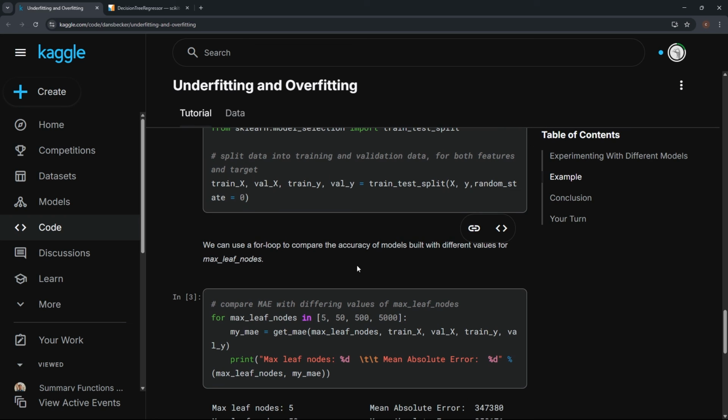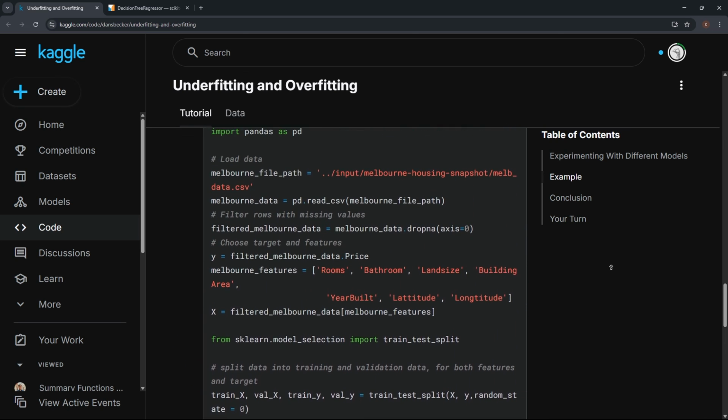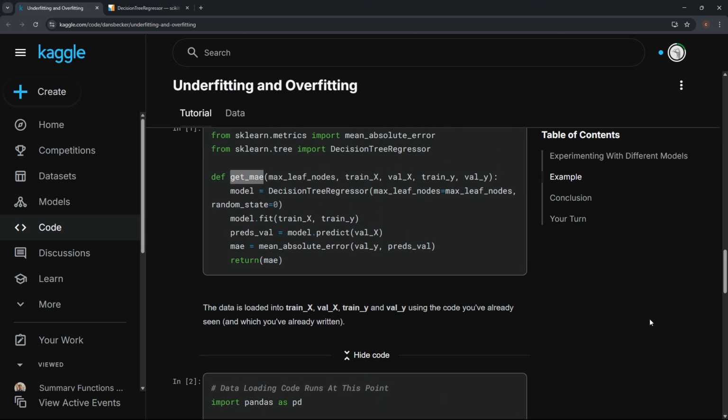So we can use a for loop to compare the accuracy of models built with different values for max leaf nodes. We're going to compare the MAE with different values of max leaf nodes. So now we're going to say for max leaf nodes in this list with 5, 50, 500, and 5,000, these are going to be the different max leaf nodes. Remember, we're going to plug these into here when we call this function.